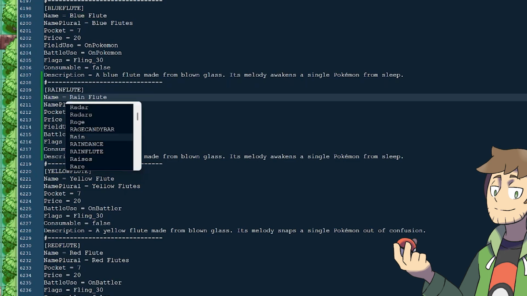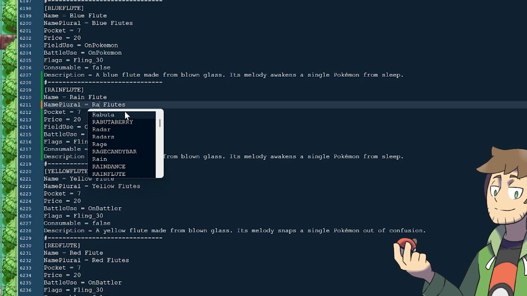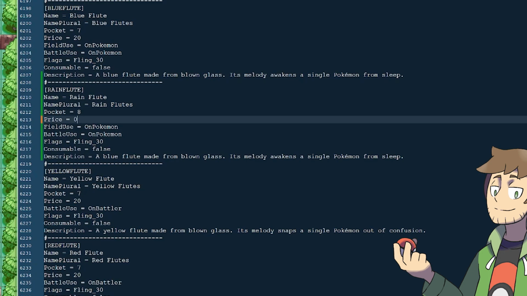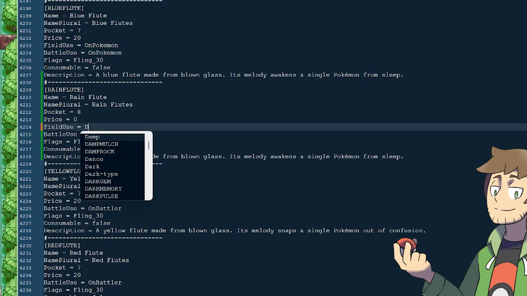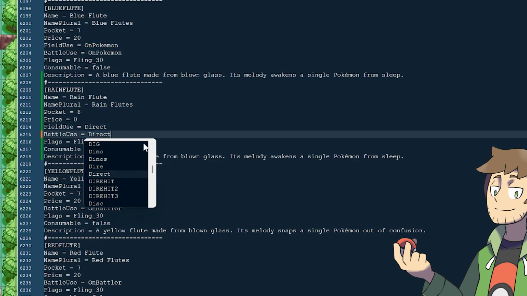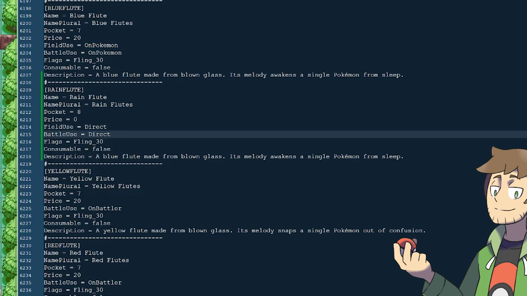Name, rain flute, plural. You should really only ever get one, but sure, rain flutes. Let's change the pocket to 8, so that way it'll be for our key items. Price 0, because we don't ever want to sell it. For field use, this should be direct, because we don't want to choose a target. For battle use, it should also be direct, because we don't want to choose a target, we just play it, and then it starts raining.